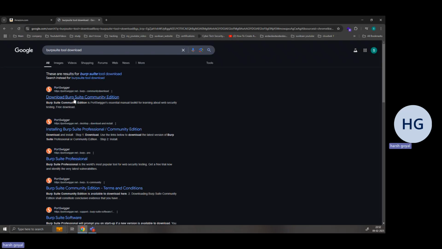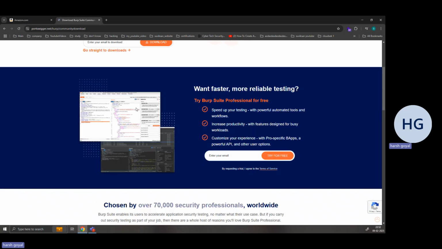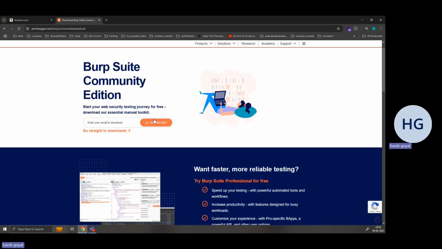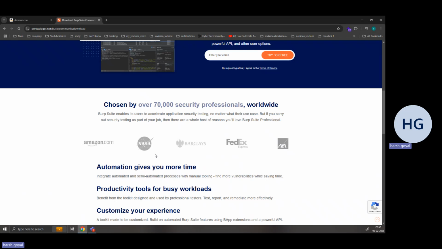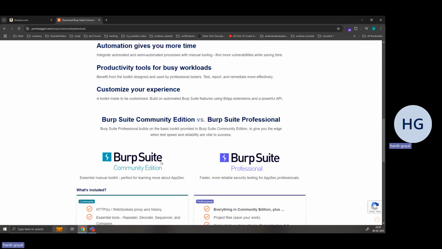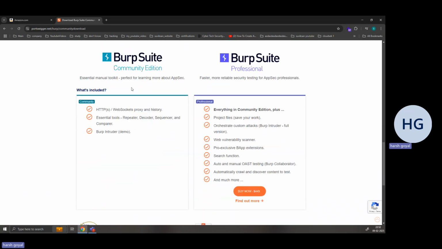And here it is, Burp Suite, which is developed by the PortSwigger team. So let me download the Community Edition. You can also go for the Professional one if you have the license. It costs about $450, I don't know how much it will cost in the real scenario. But if you want to practice your basic penetration testing skills, or you want to go into that field, you have to be hands-on with the Burp Suite tool.